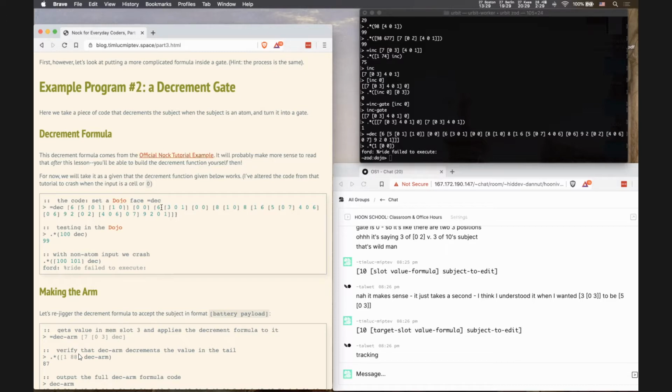This checks if the thing is a cell. This one just says if the subject is a cell, then crash. Otherwise, run the rest of our code. So actually, our decrement code is only this stuff at the very end. And this first part is just very easy to understand error checking.